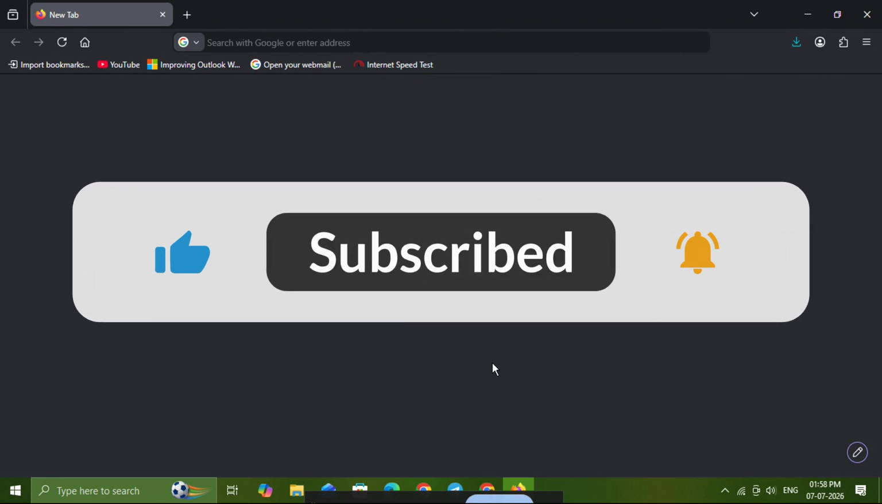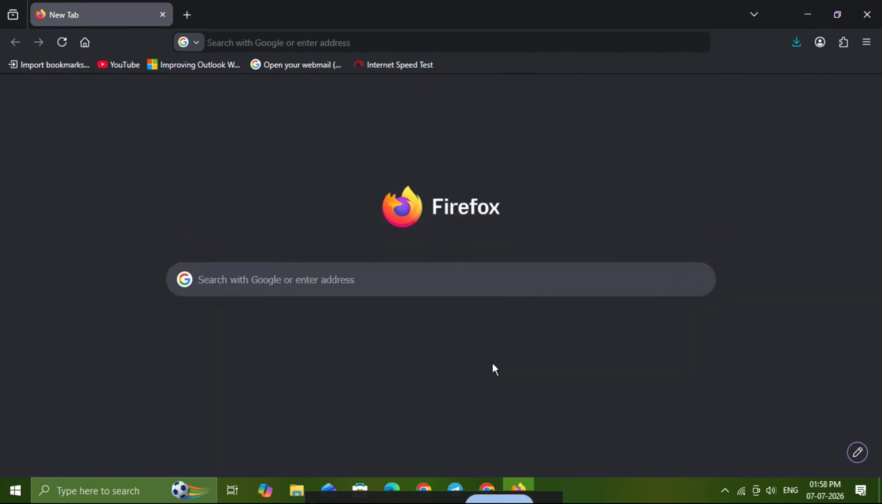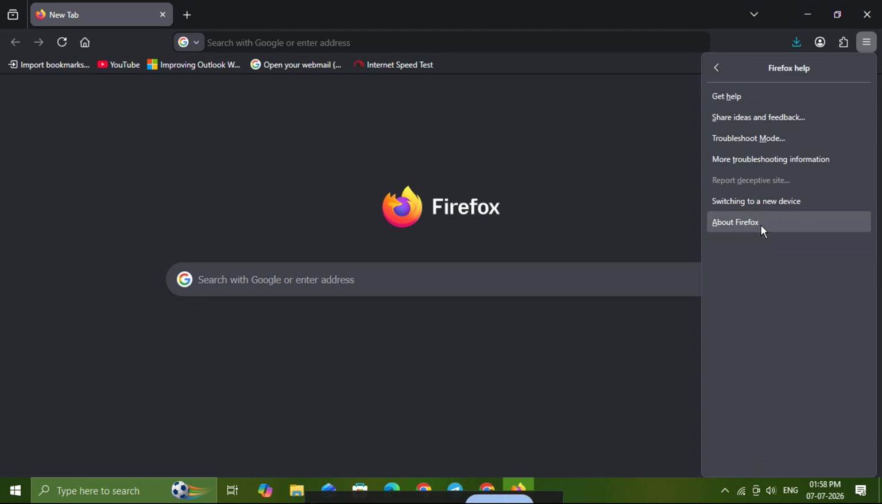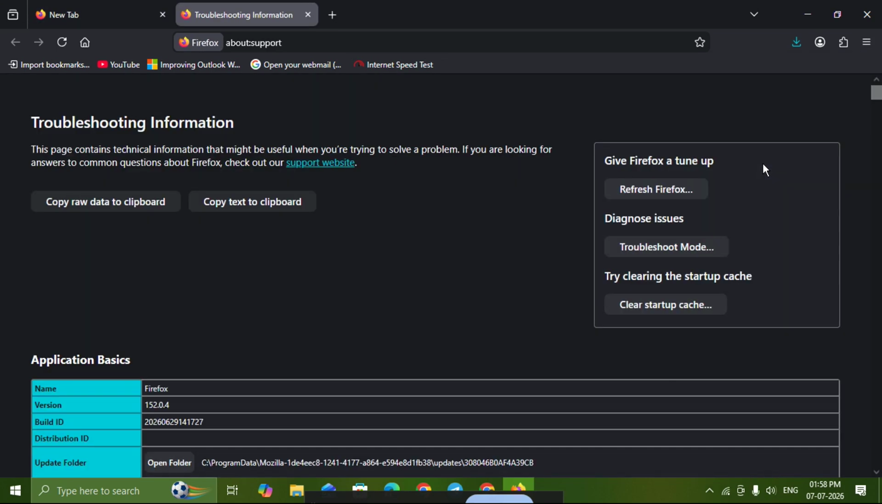First, open Mozilla Firefox on your computer. Once the browser is open, look to the top right corner and click the menu button, which looks like 3 horizontal lines. This opens the main Firefox menu. From here, move down and click Help. In the Help menu, select More Troubleshooting Information. This will open a special support page with advanced settings and recovery tools for Firefox.